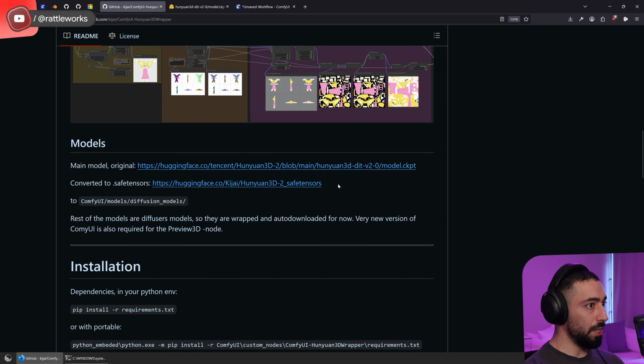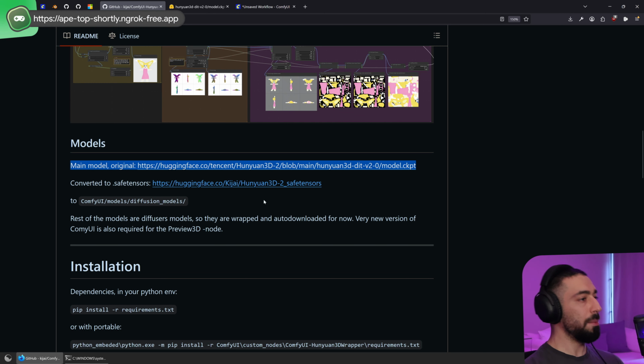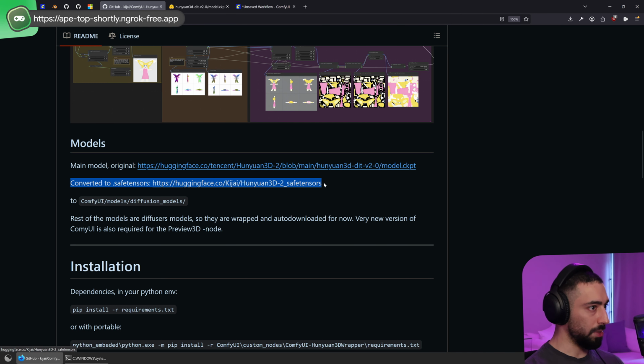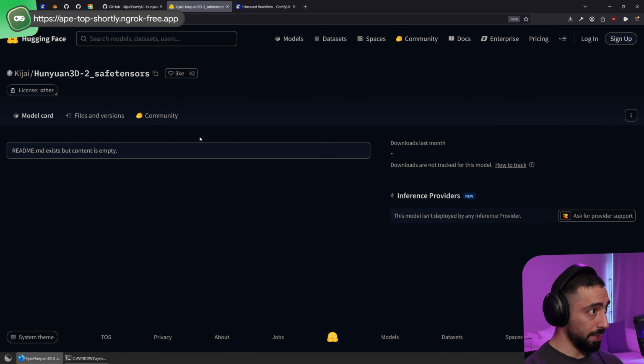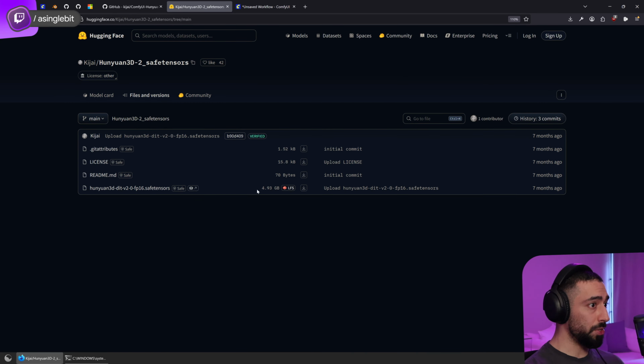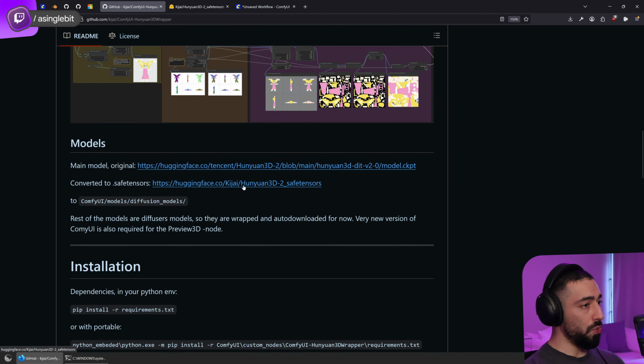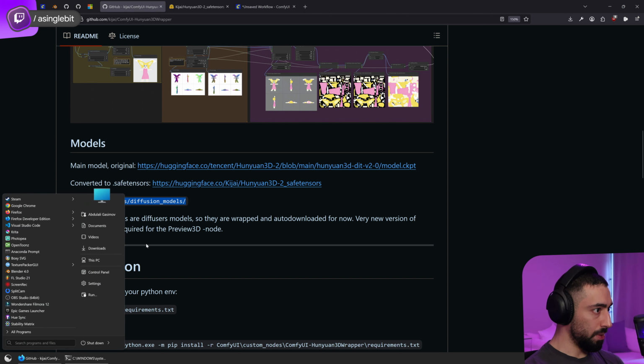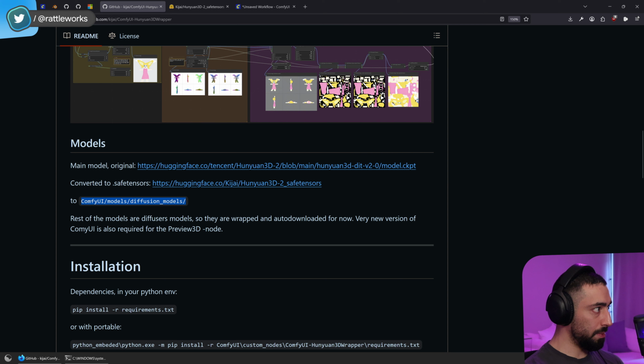And we have no. I don't think we need this one actually. Sorry, excuse me. This is the main model. This is the one converted to safetensors. We need this. We need to download this. And if we go to files and versions, this is what we need. This model, and then you take this file and you put it into. Let us see where we put it.